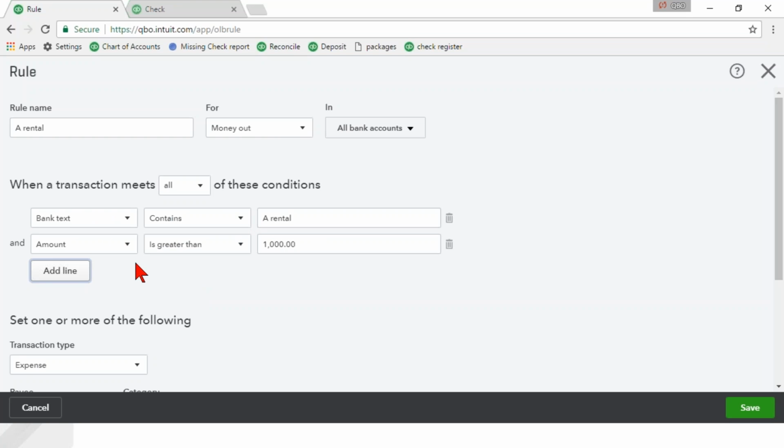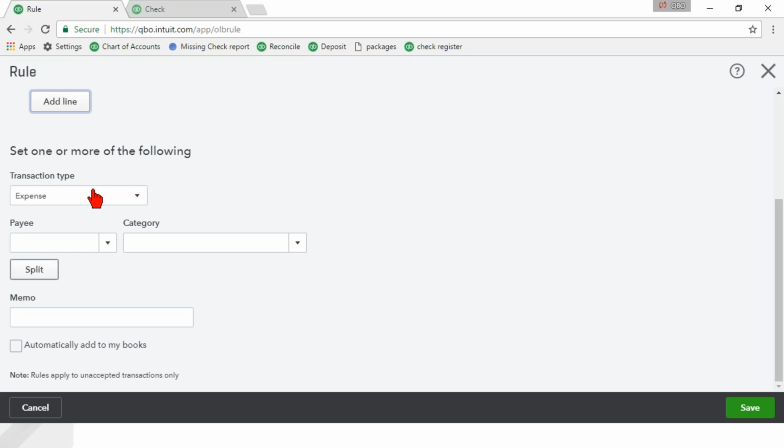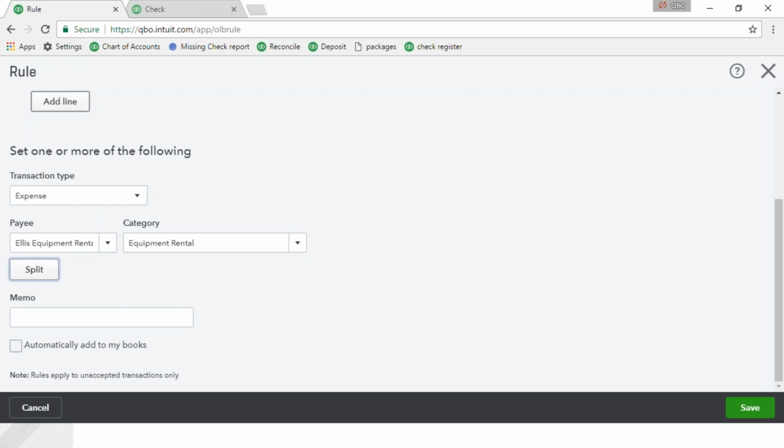So these rules can be used to set up things so that you automatically then choose what transaction type you want it to be. I'm going to choose an expense. My payee, I want it to be Ellis Equipment Rental, and I want it to go to the Equipment Rental Expense account. I could split this if I wanted to. Maybe I wanted to do part of it, let's say it's a loan payment, part of it principal, part of it interest. Let's say it's part personal, part business. So you can split things by a dollar amount or by a percentage amount, depending on what you need. So you can get pretty powerful with these bank rules.